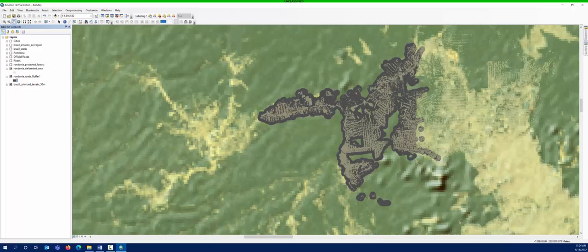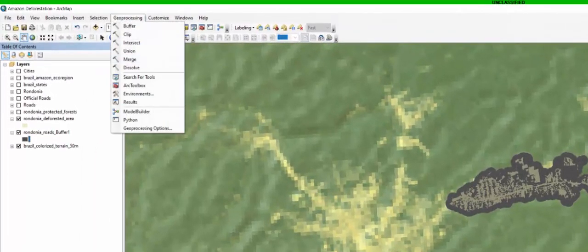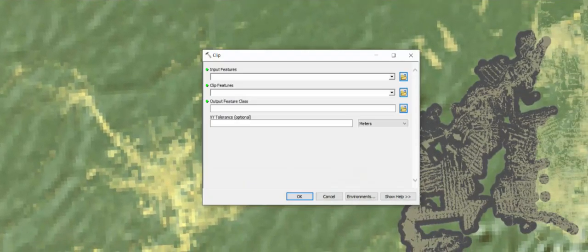Now, once again, we're going to use a geoprocessing tool. This time, we're going to use the geoprocessing tool called clip. What the clip tool does is clip the extent of one layer to the extent of another. So to do this, we'll go back to the ArcMap main menu. Once again, click geoprocessing, then clip. This opens the clip dialog box.